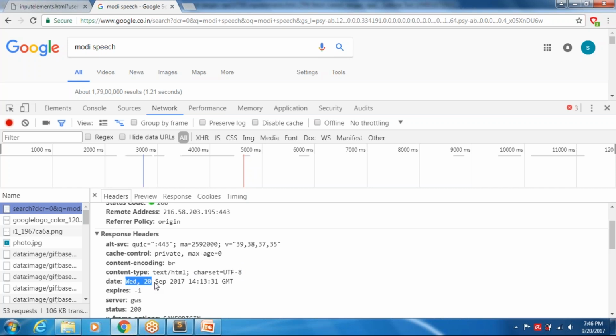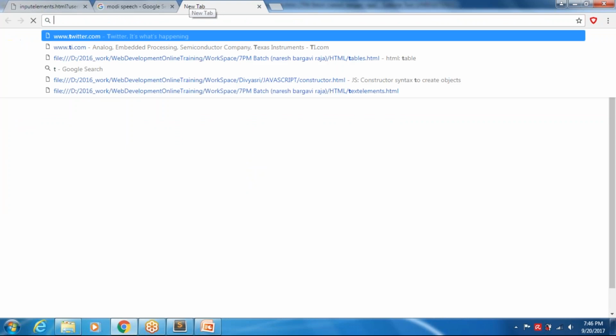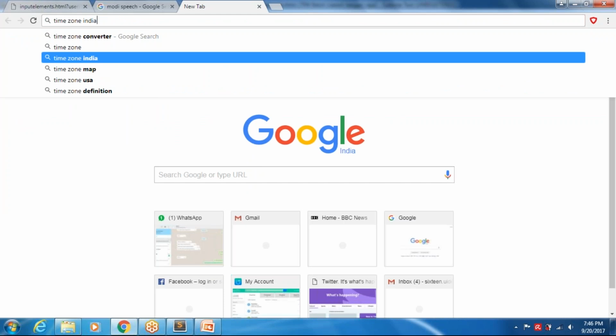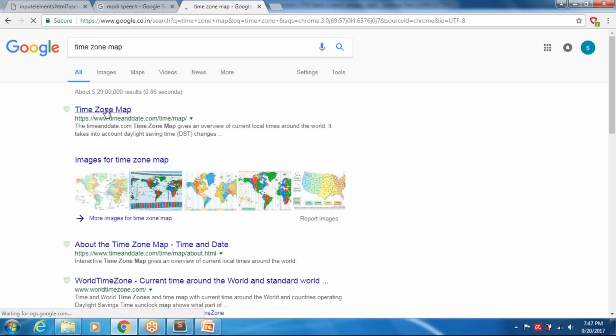The date is Wednesday, 20th September, 14:13. That means it would be at Africa. I think it is 5 hours before, after this, my time. I think it's 7:46 for me, and it is 14:13 there. You just go to the maps and you can find out the times based on that. You can see something like a time zone map. Just go for this and you can understand.